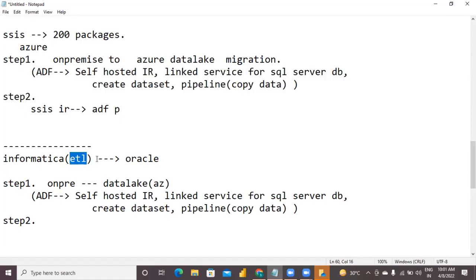Think that 400 pipelines are already there in Informatica. Now the same kind of functionality I want to execute in ADF. What do I need to do? Can I use SSIS now? You cannot. SSIS is only for SSIS. SSIS integration runtime is only for SSIS.